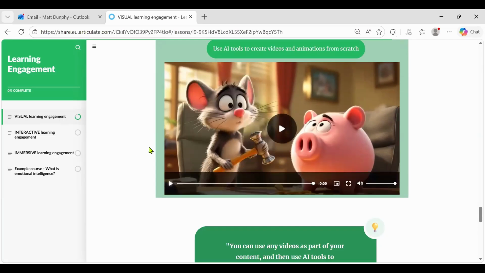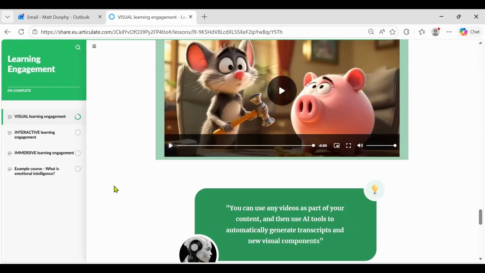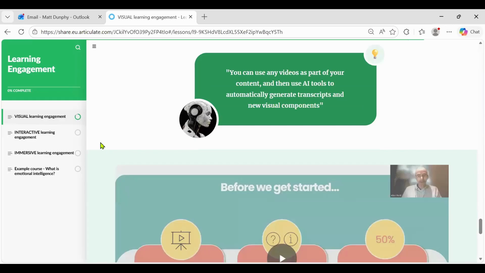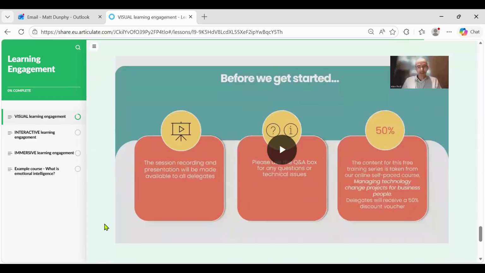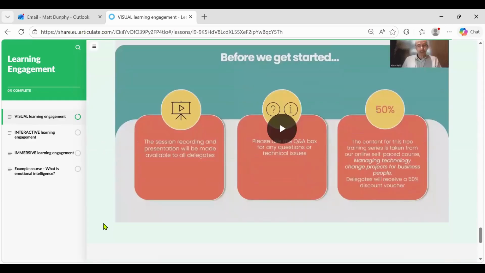So you can garner your own meaning in terms of what learning impact the mouse and the pig are having. But the important thing is to say auto-generated, easy, and impactful visually.